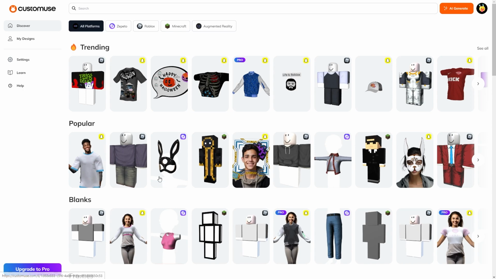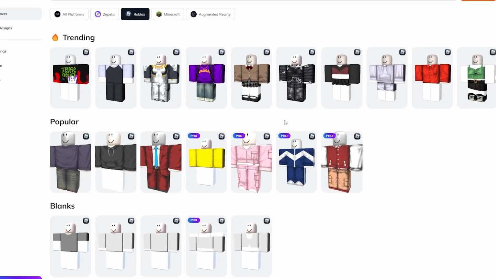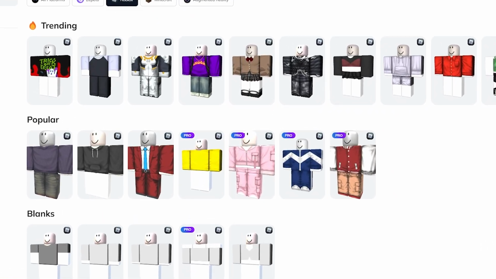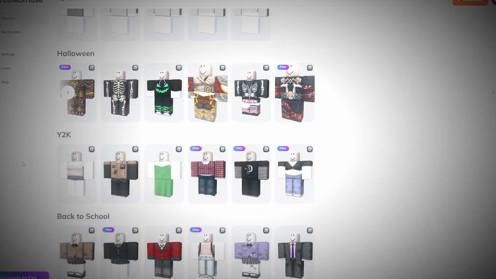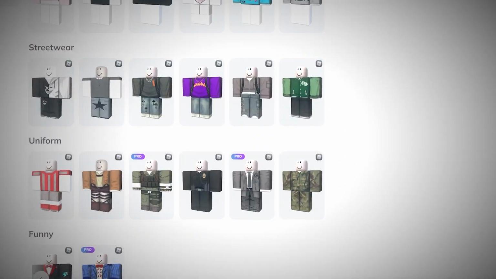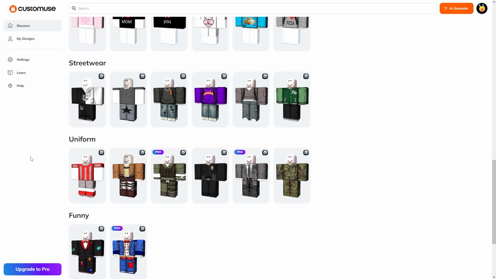Now, because there's so many different things that you can use this website for, I'm just going to filter it to Roblox. Now that I've filtered it to Roblox, you can see that these are Roblox clothing templates. There's even more if you scroll down. There's literally so many clothes, all of them free for you to just completely use.